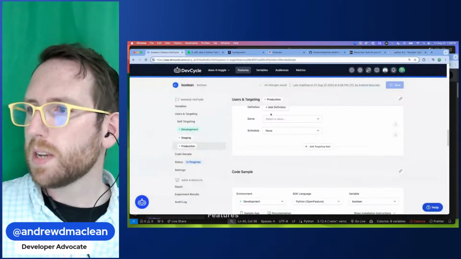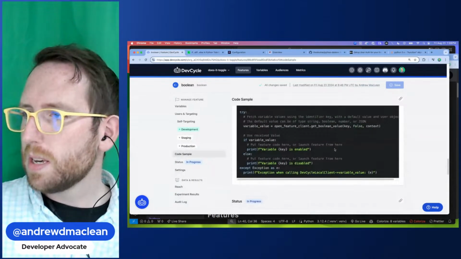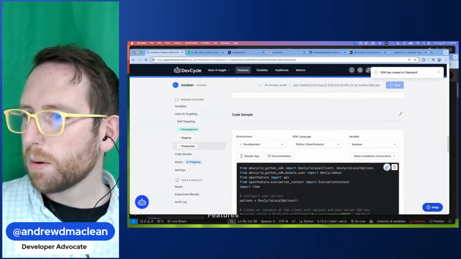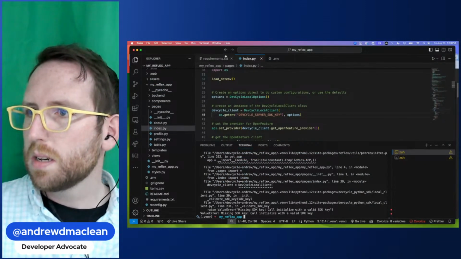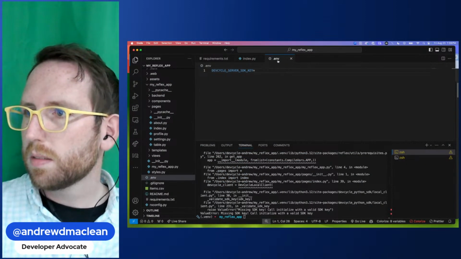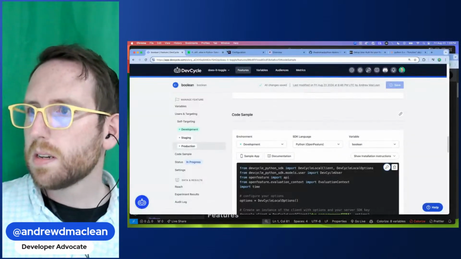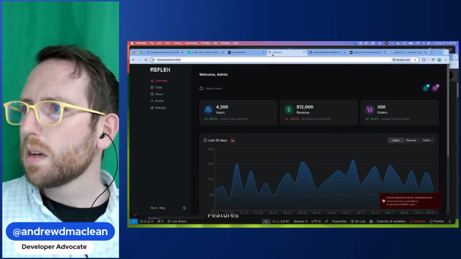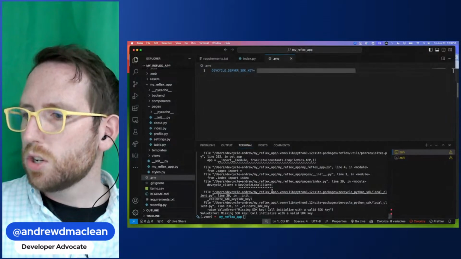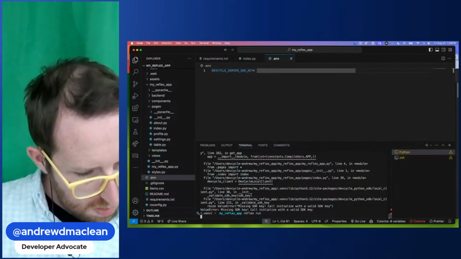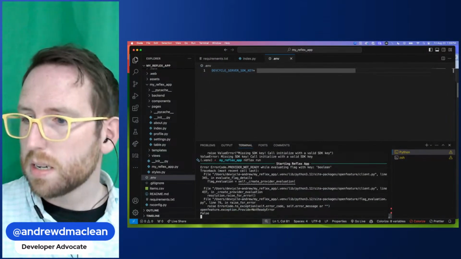Let's go back over to DevCycle, Boolean. We're gonna grab our key from down here. Grab our key for our development environment over here. Paste. Okay, should be working now. At least we know it's finding it.